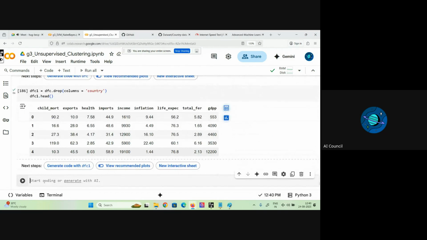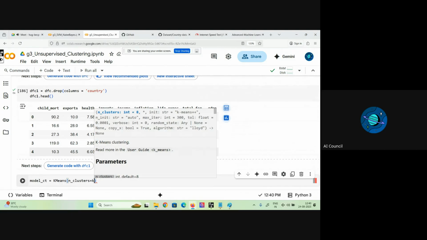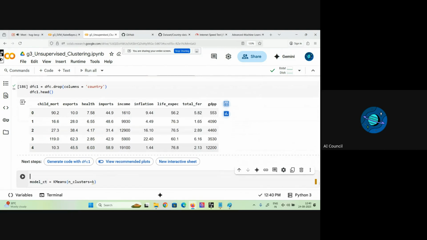I have to understand how clustering works over here, right? So first I have to apply the elbow method. It will be like this. Define a model, let's say model CT is equal to KMeans, with number of clusters equal to K. Now we can just run a loop for K in range 1 to, let's say, 14.